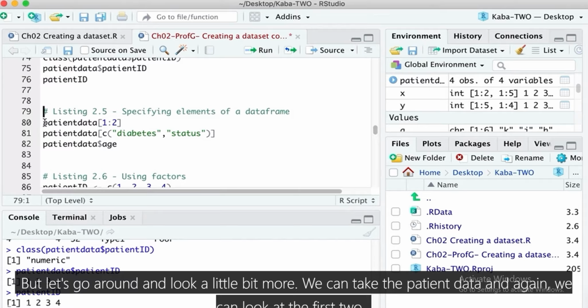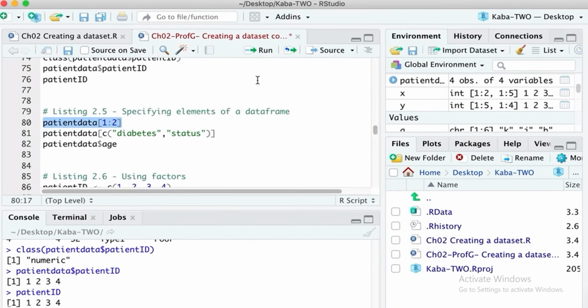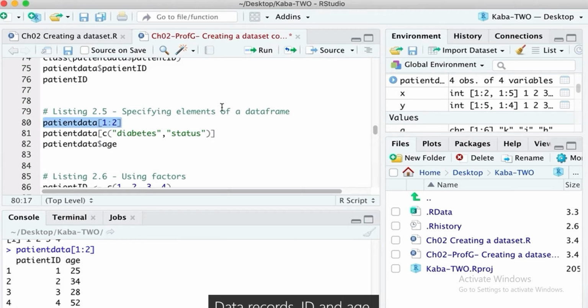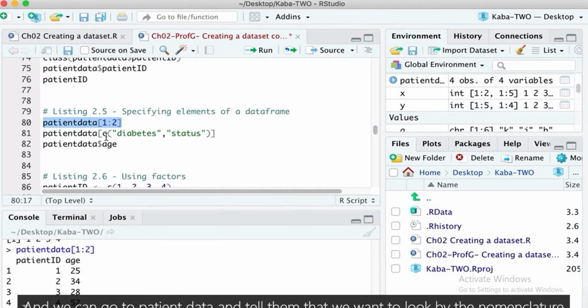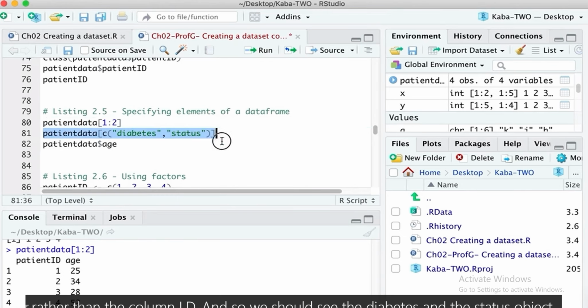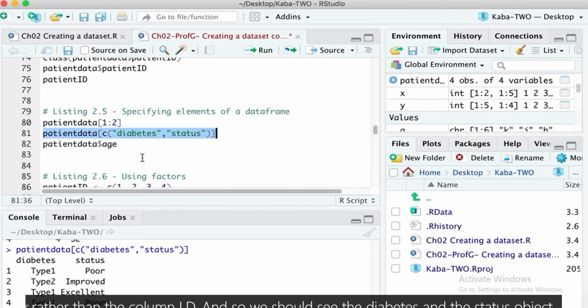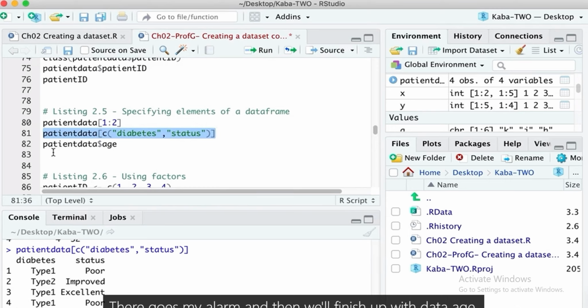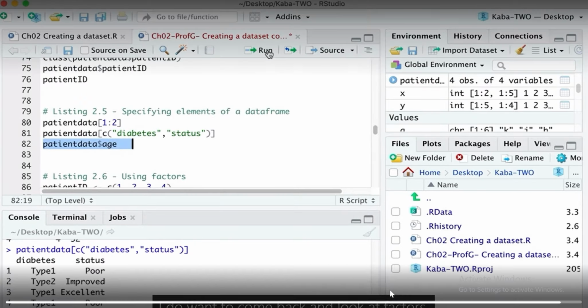But let's go on and look a little bit more. We can take the patient's data, and again, we can look at the first two data records, ID and age. And we can go to patient data and tell it that we want to look by the nomenclature rather than the column ID. And so we should see the diabetes and the status object. I do want to come back and look at factors.